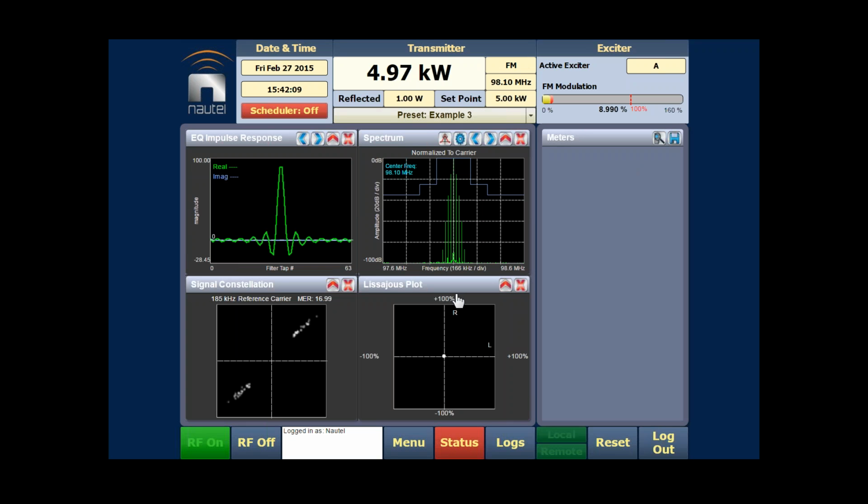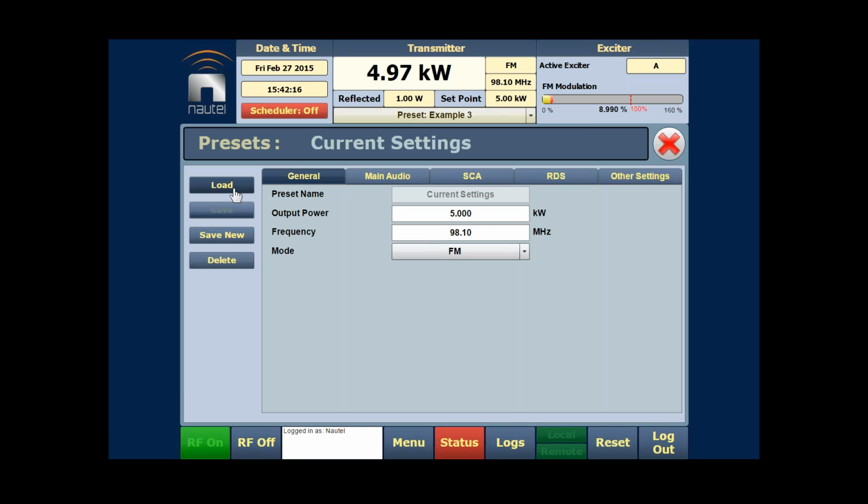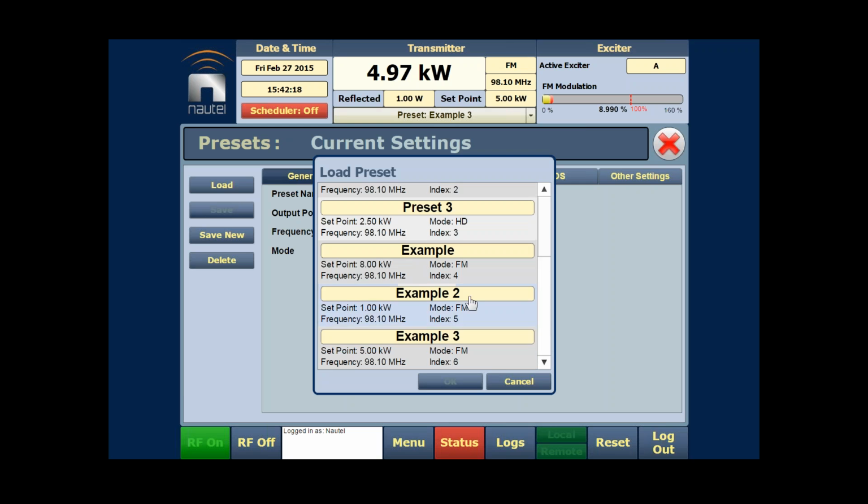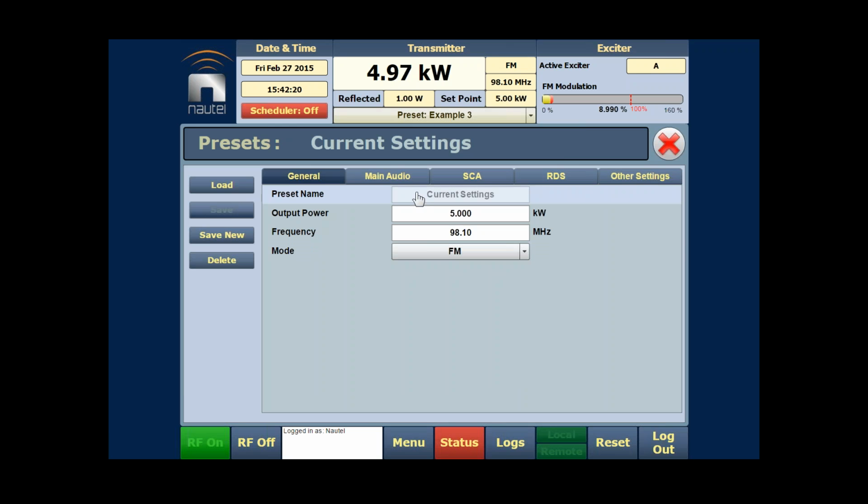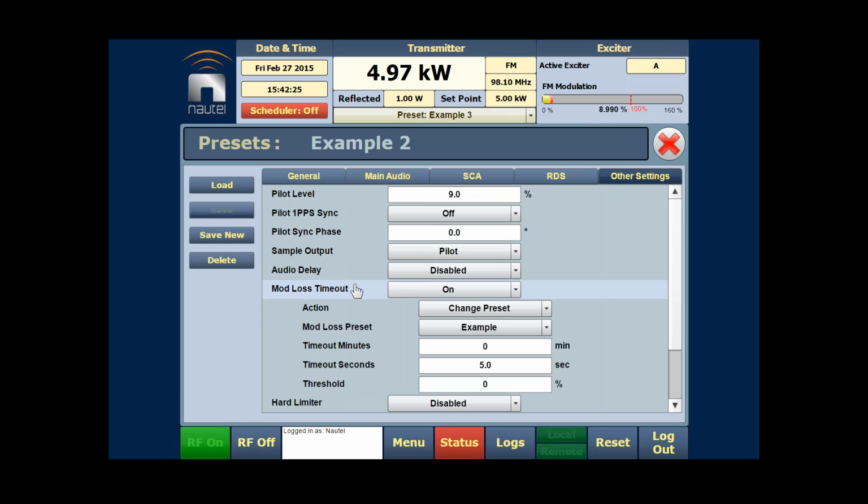The next one was that I cannot delete a preset used as an audio loss option. Now I just remembered that in my preset number 2, if I go ahead and load it in my preset editing screen, now I have Example number 2. Under other settings, for my mod loss timeout, I had the action in place to change the preset to preset Example. So I'll go ahead and change that to Example 3, and I will save it. So this audio loss action no longer references the preset Example that I wish to delete.